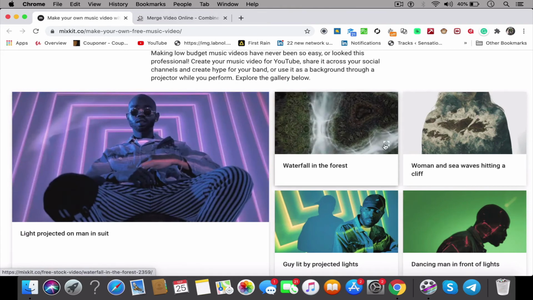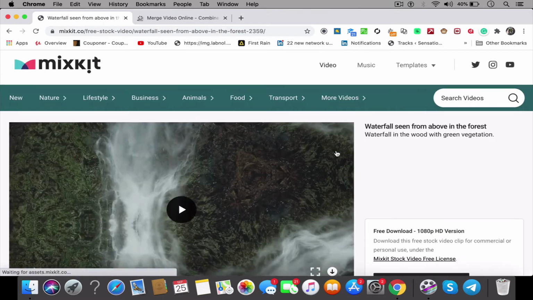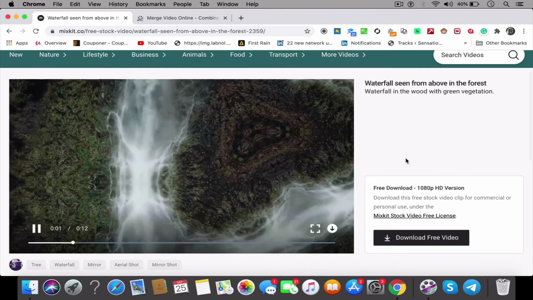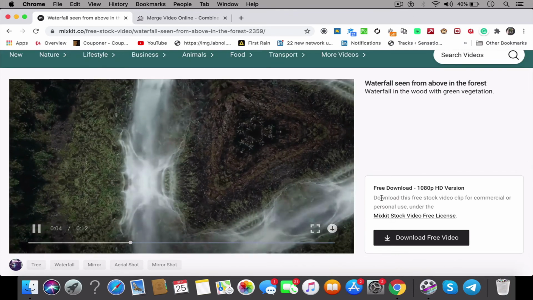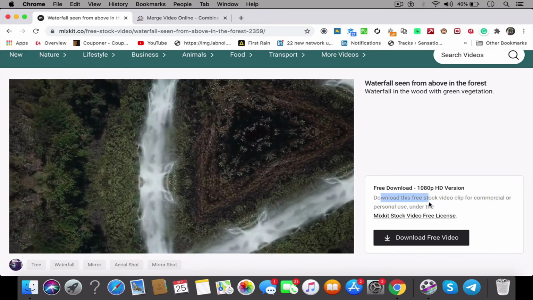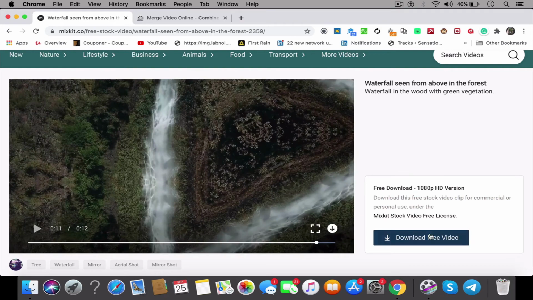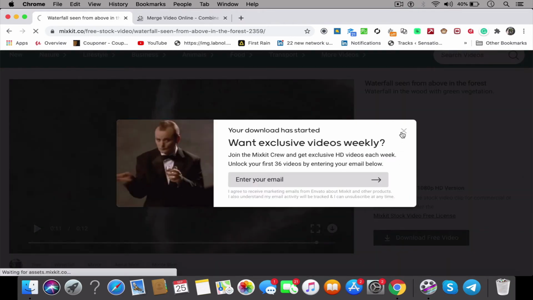So I have a waterfall here and a sea wave here. First of all, I'm going to click on this waterfall in a forest. You can download this free stock video clip for commercial or personal use. So it's completely free, guys. I'm going to click on download free video, and it's going to download.